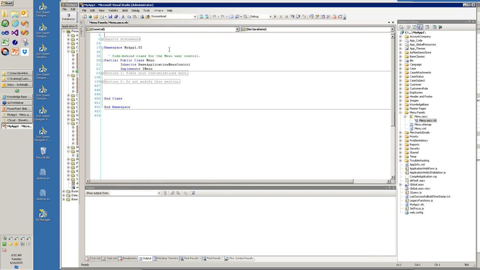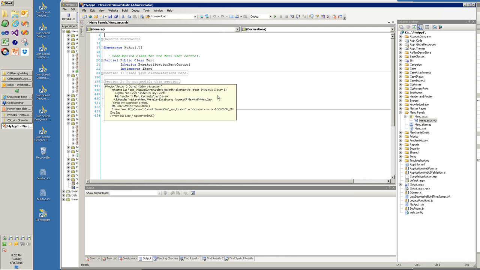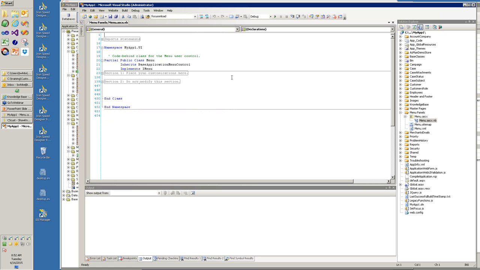If you've developed Iron Speed Designer applications, you know it's important to follow the protocol for placement of code and everything. Code changes go in section 1, don't change section 2, so that Iron Speed Designer doesn't overwrite your code changes.